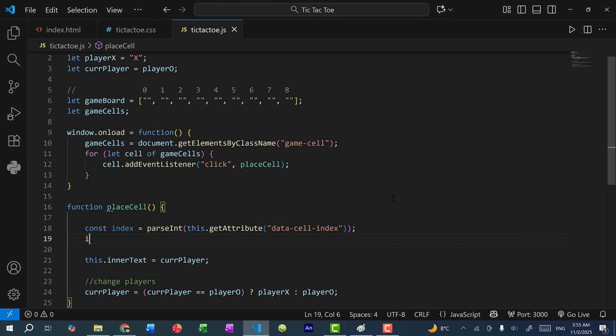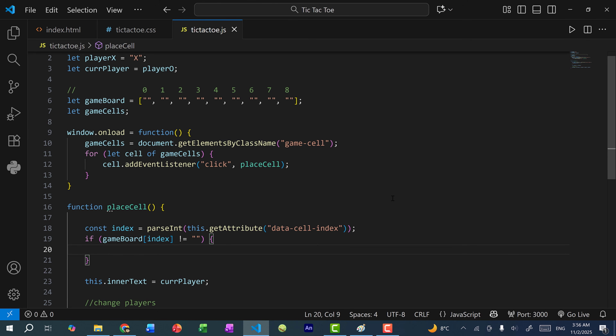And here I'm going to do if gameBoard at index of index is not equal to an empty string, that means a player has already taken that cell, and so we're going to return.